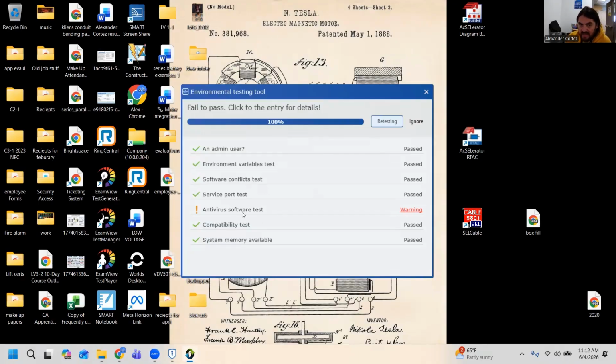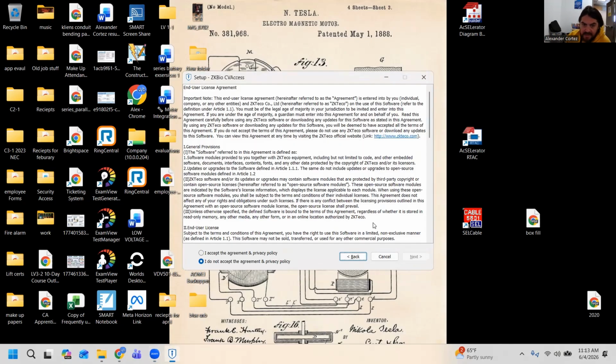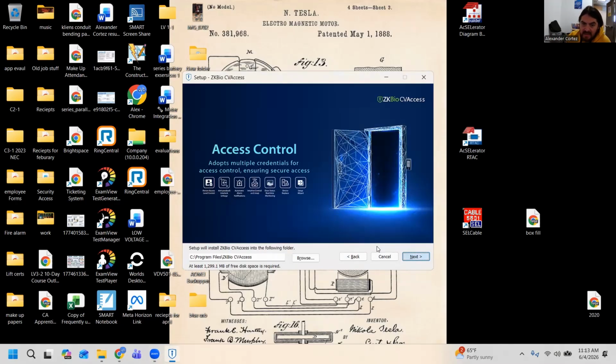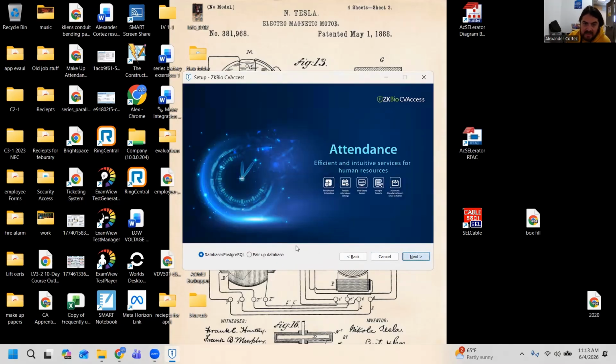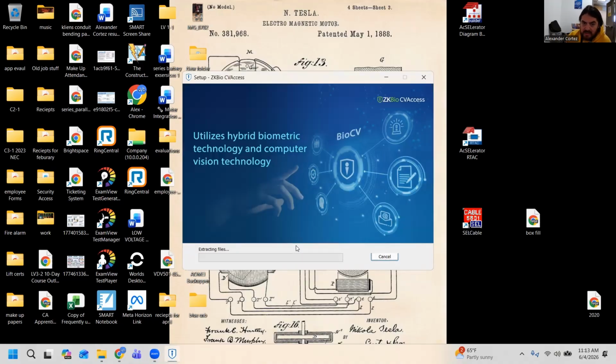It's always going to come up with this antivirus software test. Just ignore that. That's just part of the firewall stuff. It always gave me that warning, but I was able to install the software regardless. So just click ignore here. Right here, you're going to click next on this part. Accept, next. Right here, just keep that as it is. I didn't add anything to it or change it, and it's been working so far every time. So just leave that as it is. Next. Same thing with this. Just click next. Same here. Just click next. And then, of course, we're going to install it. It'll take a little bit to install.